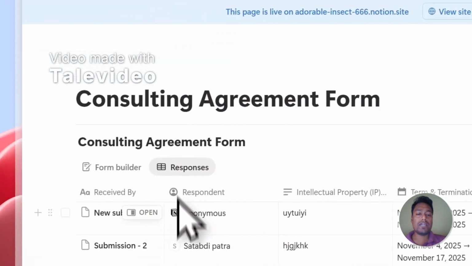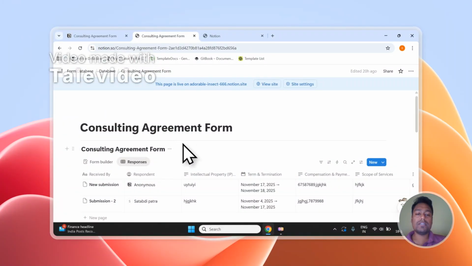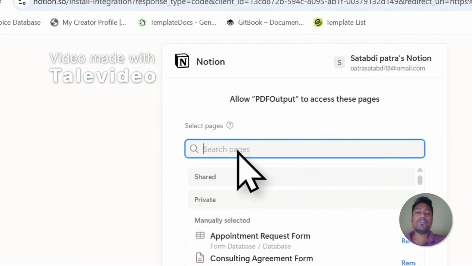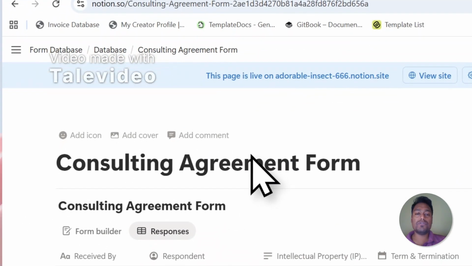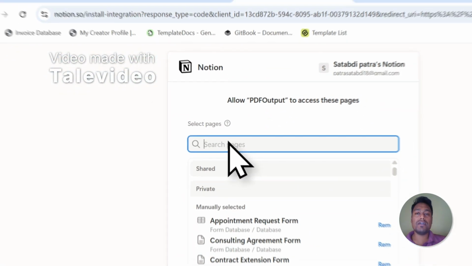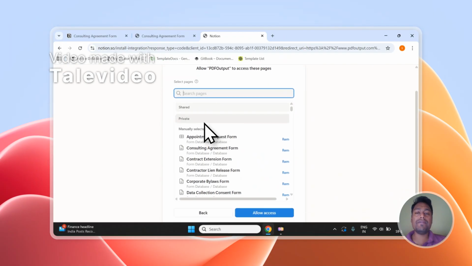Alongside this, if your database contains any relation properties, so let's say the consulting agreement form is related to database A and database B, you also need to add database A and database B in order to use the relation and roll up values. So always add all the databases which are used with each other. So you must add the database which are used in relation properties over here. If you do that, then only you will be able to see the PDF file with the relation and roll up values coming up. Otherwise, the relation and roll up values will not be visible in the PDF file.